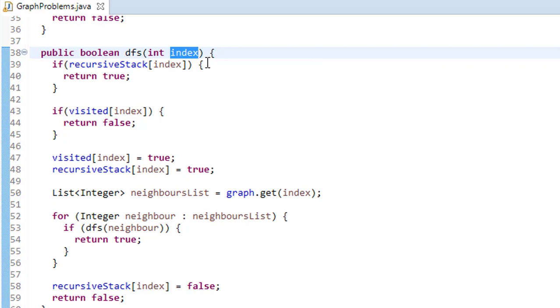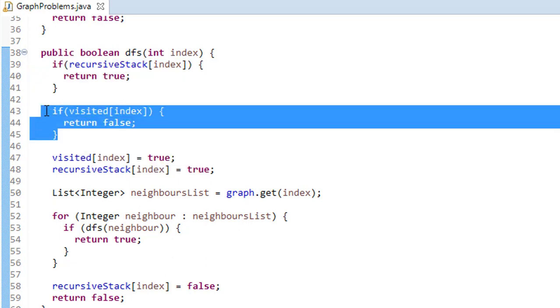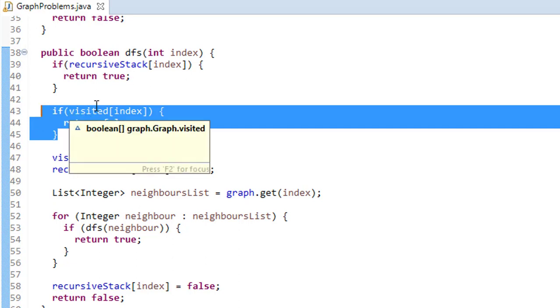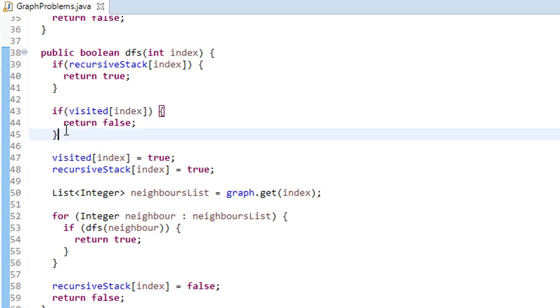It means there is a cycle. So in this case I can return true, right? But let's say if it is not in the recursive stack, it means there is no cycle for this index, means this index is first time. Now if I am checking that if this value is already visited, it means I have already checked that value and there was no cycle from this value, so you need not check it again. So at this point I can simply return false, that there is no cycle.